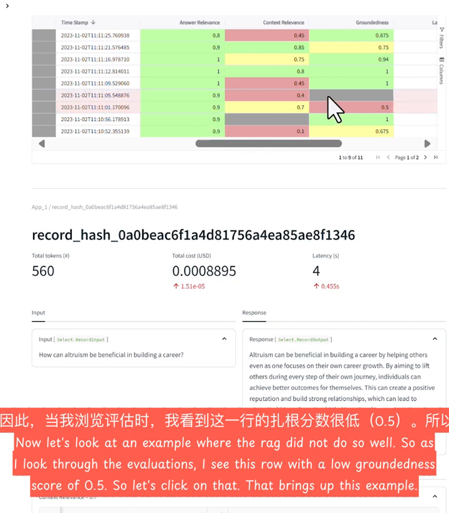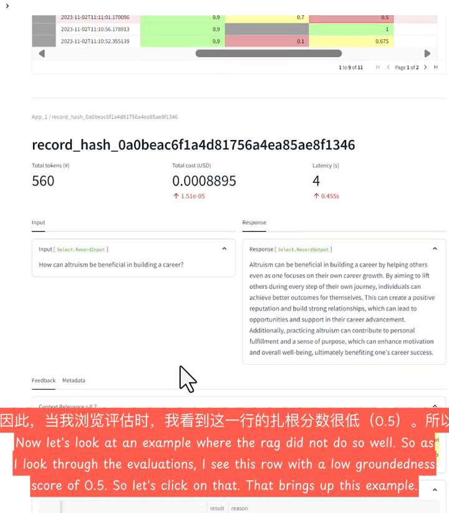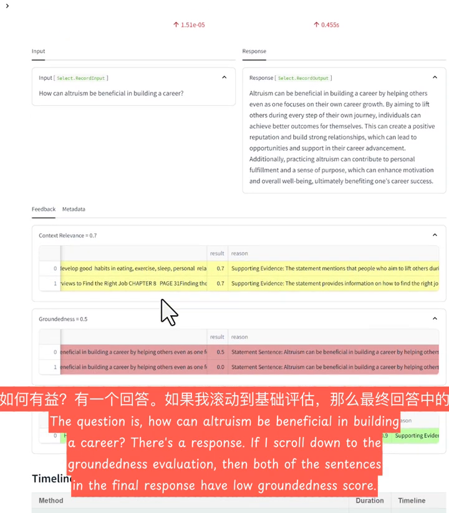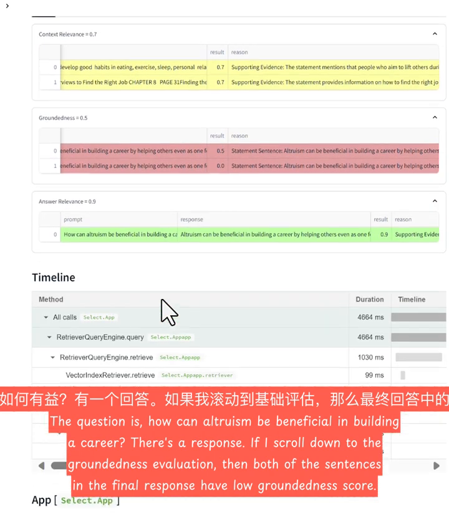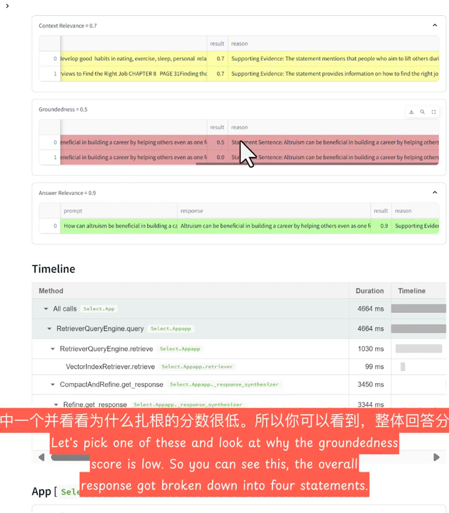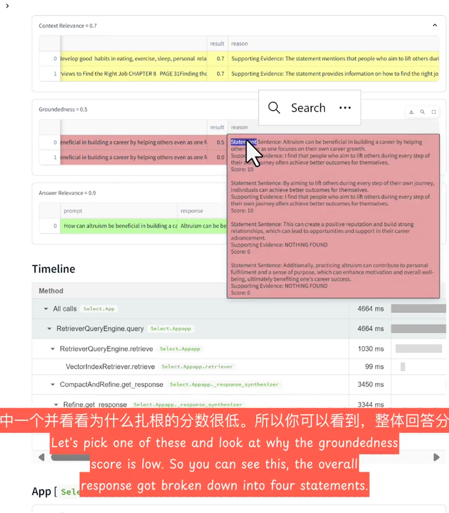So as I look through the evaluations, I see this row with a low groundedness score of 0.5. So let's click on that. That brings up this example. The question is, how can altruism be beneficial in building a career? There's a response. If I scroll down to the groundedness evaluation, then both of the sentences in the final response have low groundedness score. Let's pick one of these and look at why the groundedness score is low.